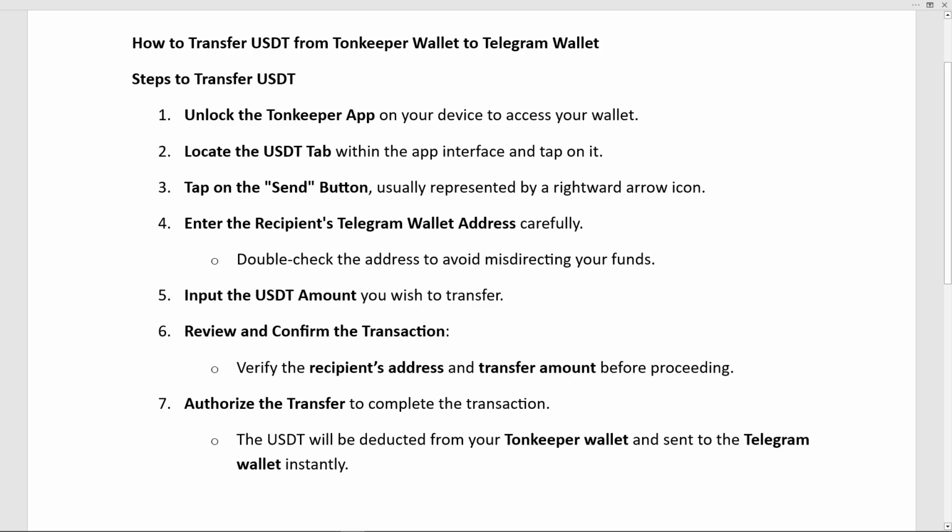In this video, I will guide you how to transfer USDT from Tonkeeper wallet to Telegram wallet. Unlock the Tonkeeper app on your device to access your wallet. Locate the USDT tab within the app interface and tap on it.